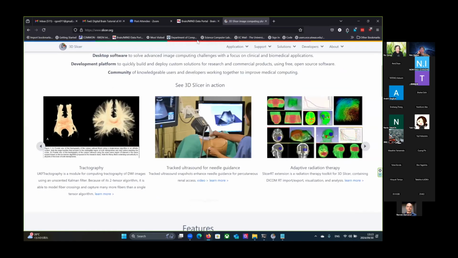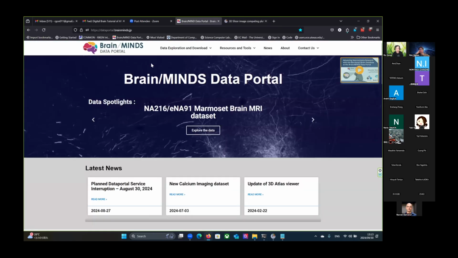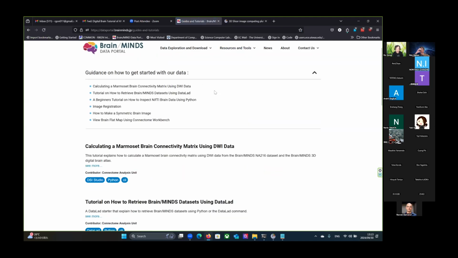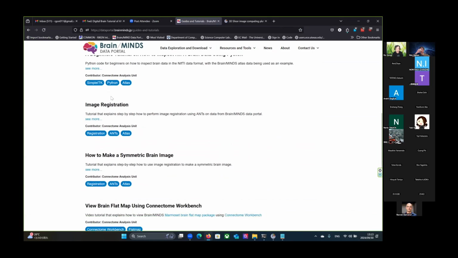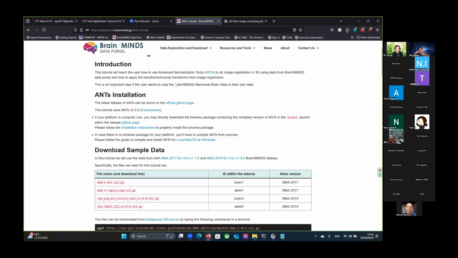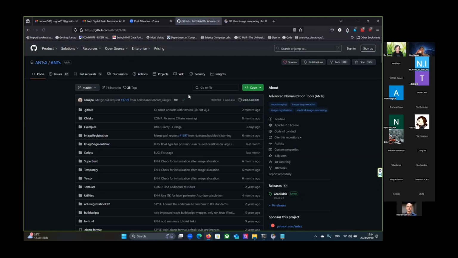If you go to the Brain Minds data portal and go to tutorials, you'll see I wrote a tutorial on image registration. If you click here, there are instructions you need to follow to install ANTs. You can go to the GitHub.